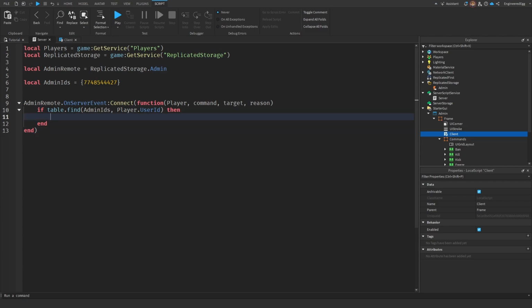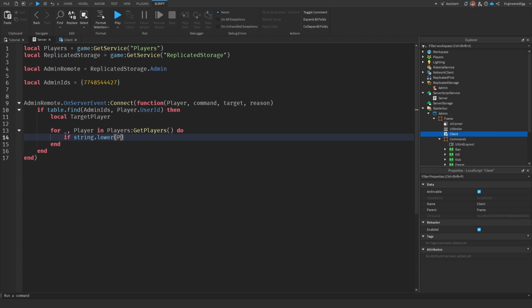Now let's go ahead and get the target player. So first let's make a variable, target player is equal to nil. Now if you want the target to not be case sensitive, which I recommend doing, just do what I do. So the first thing we need to do is loop through every player. So for _, player in Players:GetPlayers() do, if string.lower(player.Name) is equal to string.lower(target), then the target player is equal to the actual player. There we go.